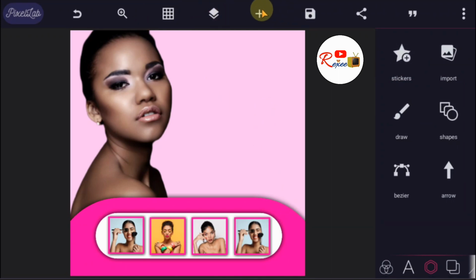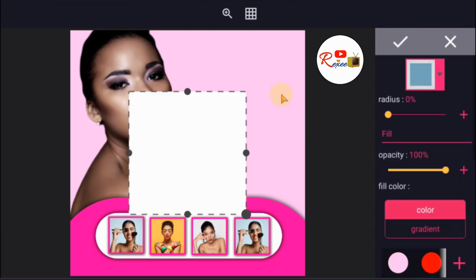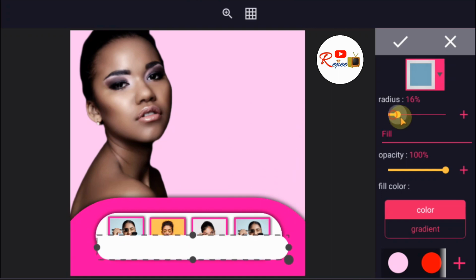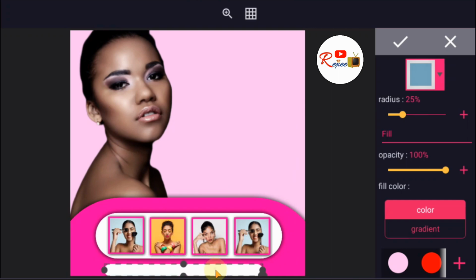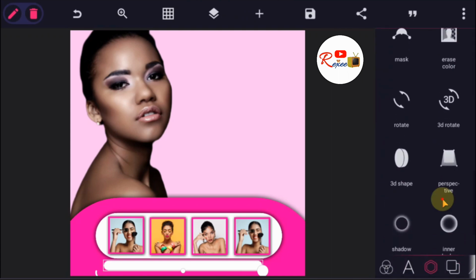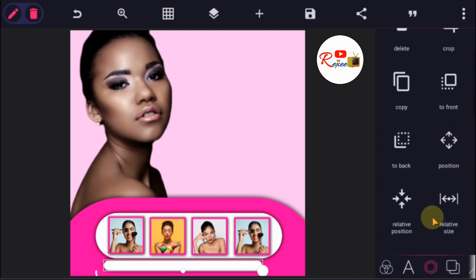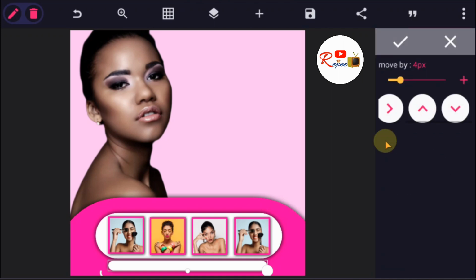The next thing I'll be adding here, I'll have to go to my shapes again, just like I've been doing. Then I'll increase the width of this, then increase the radius so that it will have a round radius. Then reduce it like this in such a way that it will be able to enter here. So after that I can go down to my shadow again, enable the shadow too, and I can be using this relative position to position it at the middle. Use this position to adjust it a little bit.